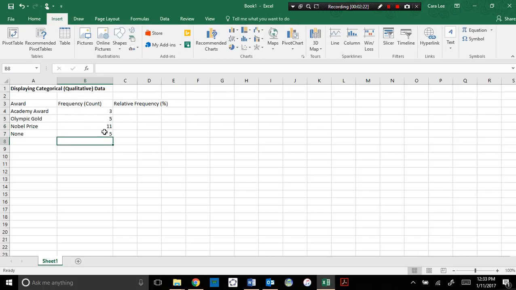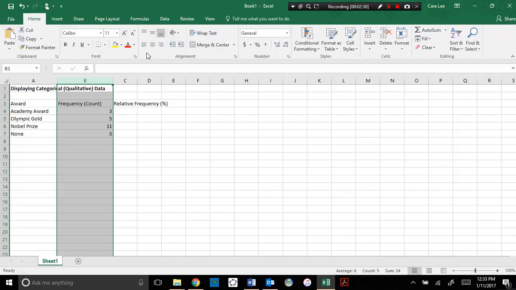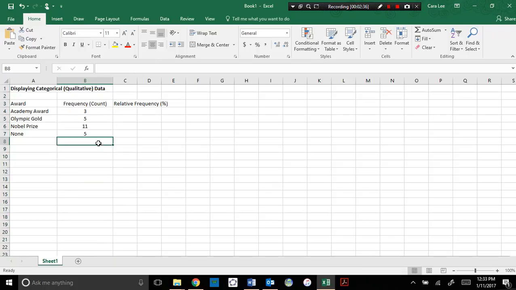And if you want these numbers to be centered, you can click on the column B. I need to go back to the Home tab here, and then go to Center. Okay, now in the notes, we did calculate these relative frequencies, but we can also use Excel to do the math for us, which is great. So if you haven't used Excel, I'm going to show you how to do that really quickly.